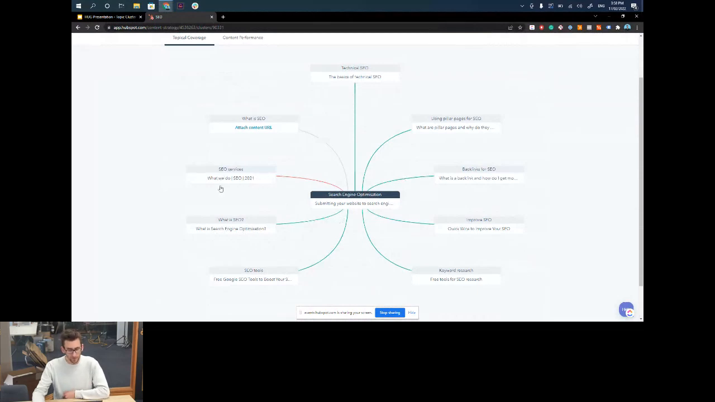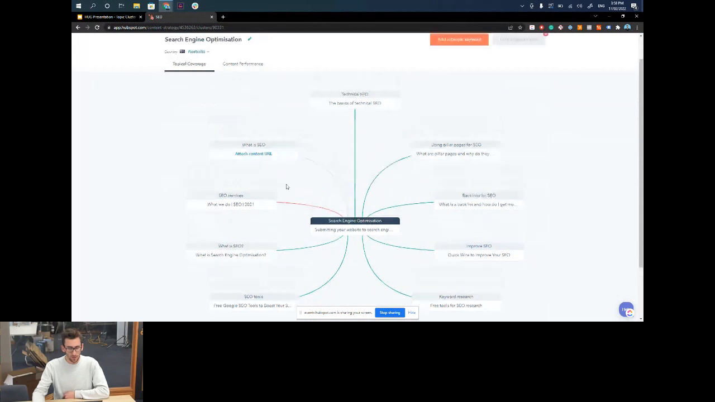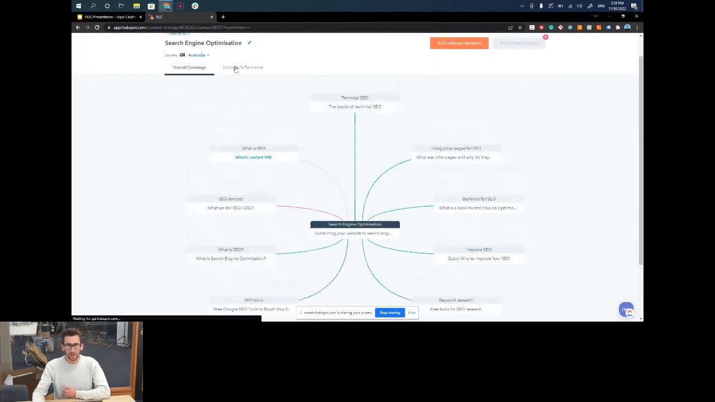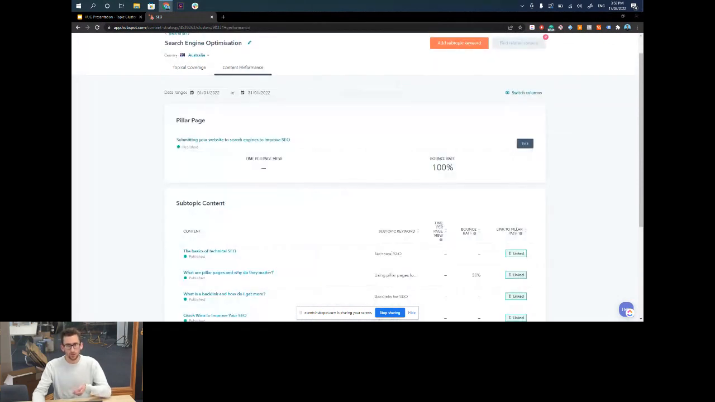You can see, for example, that the one that I just added about the SEO service has a red line here. That means that we don't have a link going back to the pillar page, so we'll want to add it there, because it's good practice to always link both ways. Obviously your content pillar will take people to the subtopics if they want to learn more, but it's also good to have every subtopic link back to your pillar page.